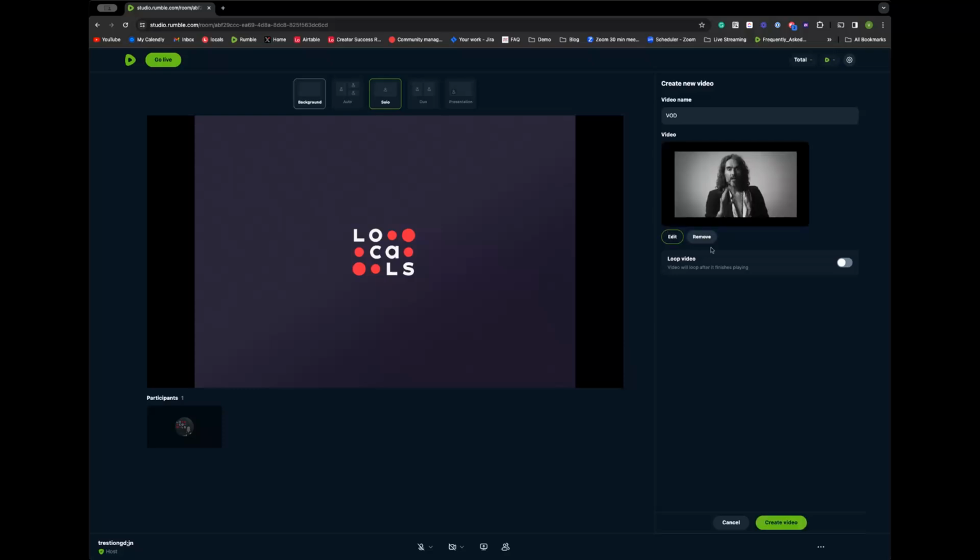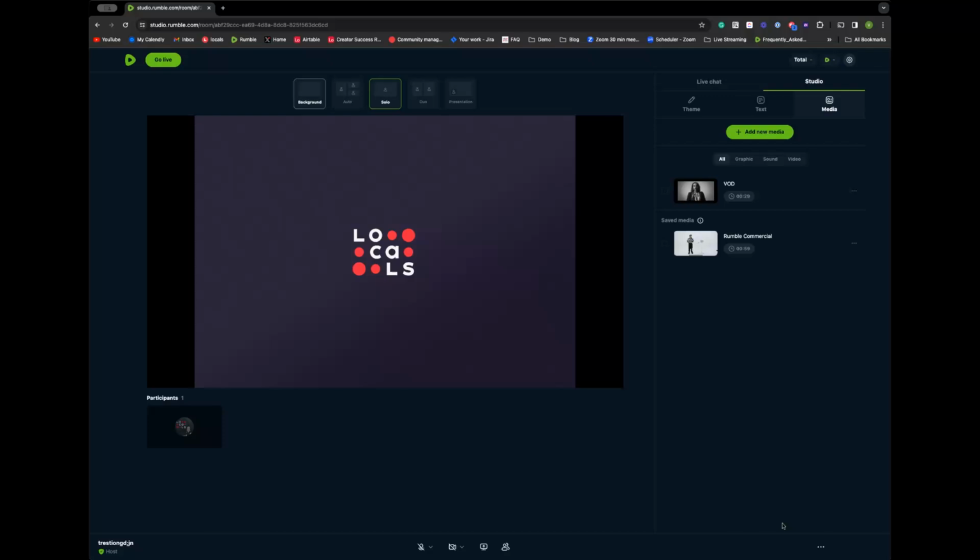You can edit or remove the video file. You can choose if you'd like the video to play on loop after it finishes. And once you're ready, you'll go ahead and click Create Video.